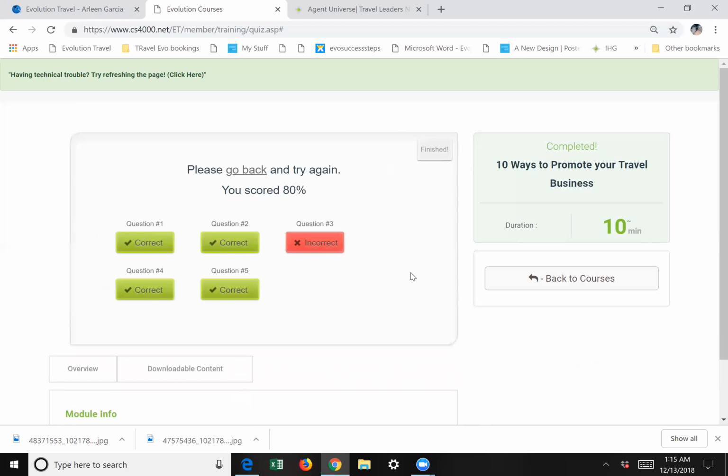There we go. So it says I got one answer wrong. This is an open book test. And this is why it's an open book test. Now, this is not a pass or fail. It's if you do not pass, you retake it.